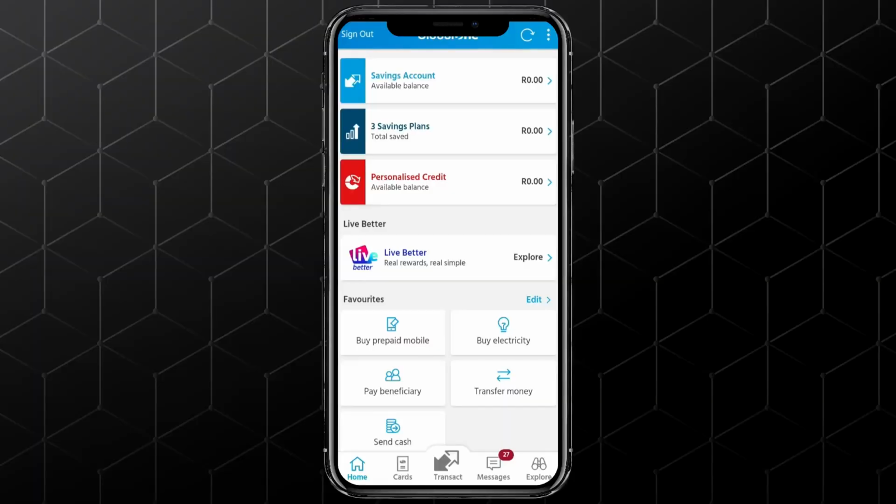First, open your Capitec app and log in using your PIN, fingerprint, or Face ID. Once you're on the home screen, go into the account from which you made the transfer. For example, if you sent money from your savings account, tap on that account to open it.